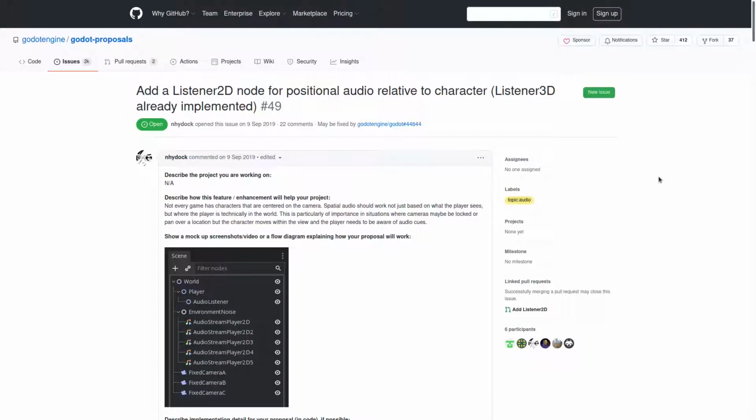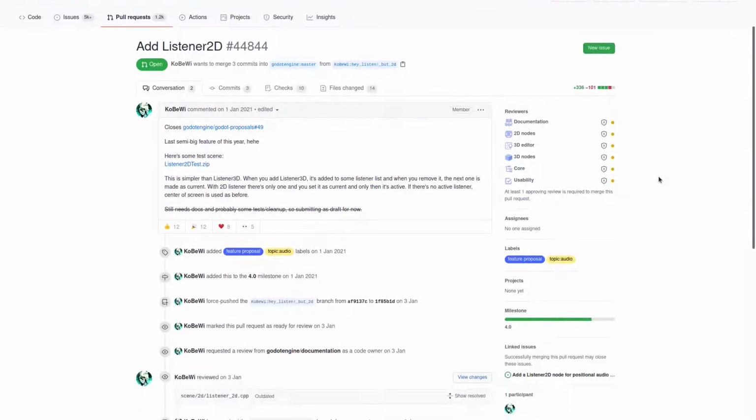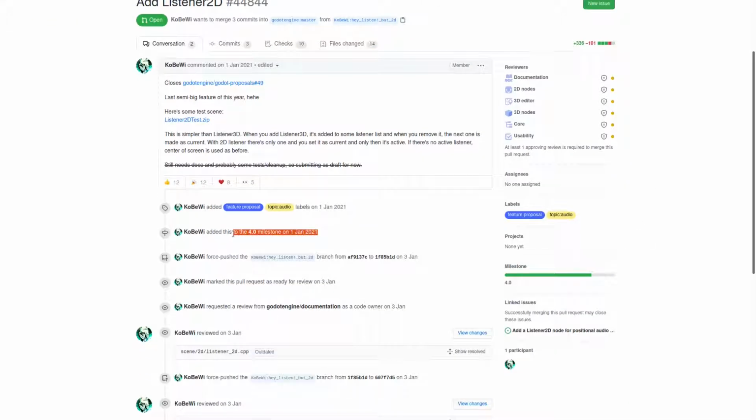There is no equivalent node for 2D. There is a really old issue that became a proposal and then there is a PR for it, but the milestone set is Godot 4. I really hope they release it for Godot 3 though, because I don't intend to migrate my game anytime soon.